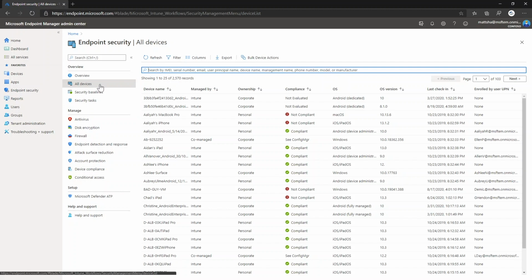Each one of these devices in the list is either managed by Microsoft Intune or Configuration Manager on-prem. And clicking through these devices will show the device configuration, the device ownership, primary users, and things like OS version.